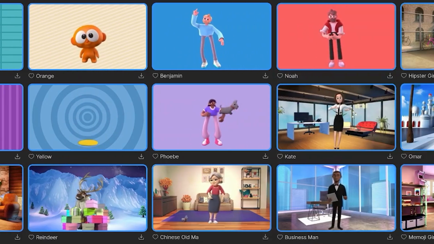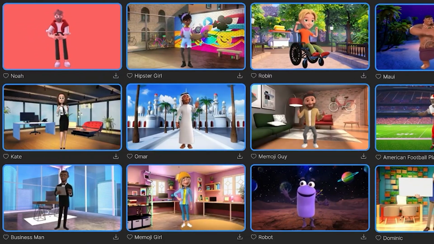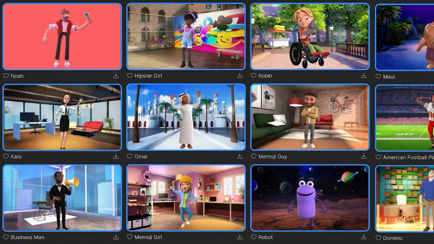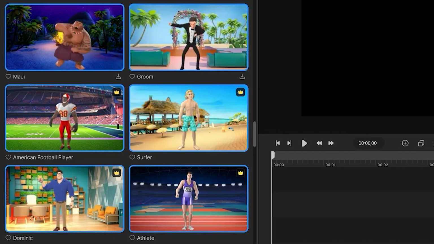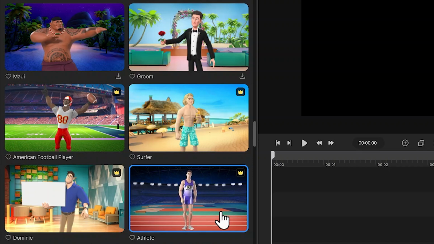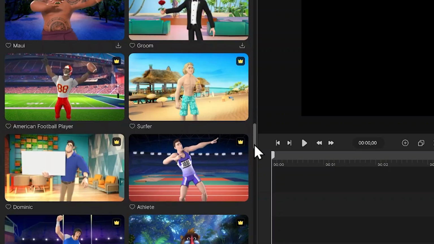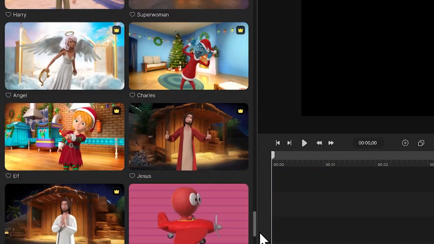And all of these characters are included in the $67 version, so you don't have to pay extra for them, which is nice. There's a lot, so actually most of them are included. There will be a little bit of extra if you want to upgrade to the upgrades, but most of them are in the standard version.